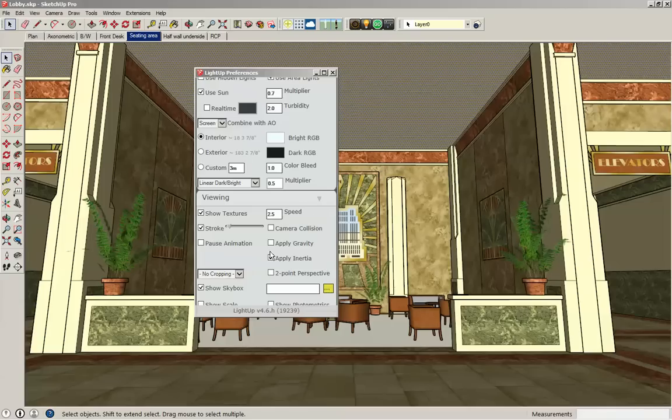And what that will do is it will render the entire model, every single corner of the model, and there'll be no regeneration time, and it'll all be at a much higher quality. So some of the splotchiness that you see will go away.